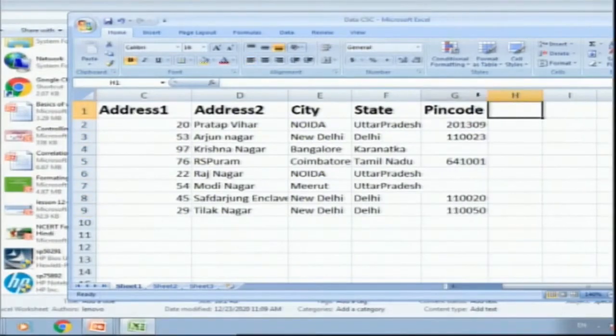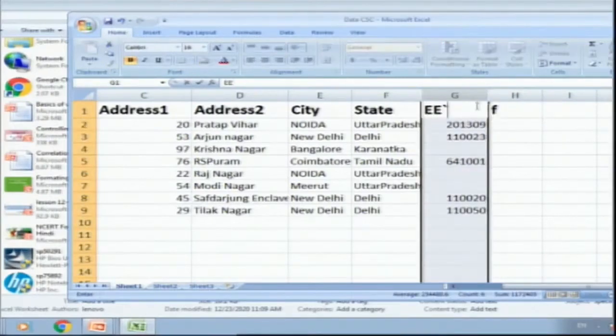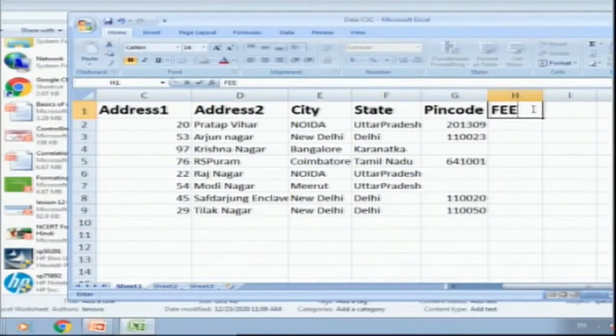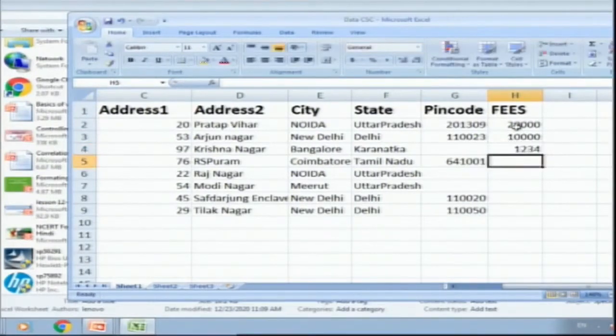If I want to do some formatting to the content, I'm adding one more column. In that I'm entering the fees. So fees received, I'm writing like 20,000, 10,000. So some numbers we have entered here, right?